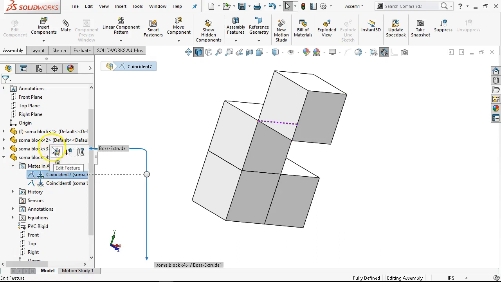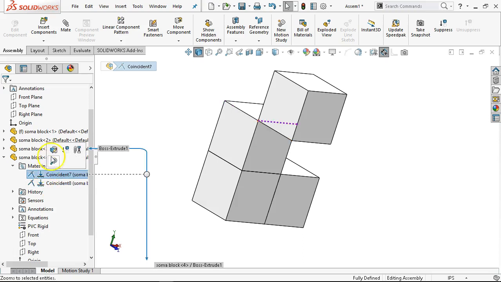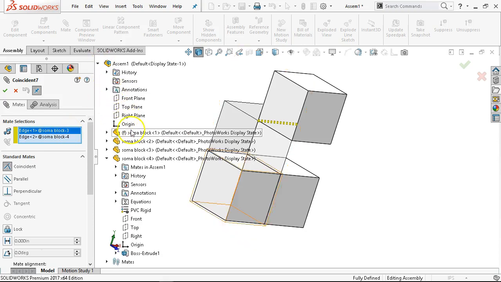All right, so I need to edit that mate or edit that feature. So that one's okay. That one's the one that's not helping me. So I can see the previews of it along the edge. And let's see, edge 1. And the numbers at the back are instance counts. You are always incrementing your instance counts. So as I bring in the next part, instance 1 of Soma block, instance 2, instance 3, instance 4.